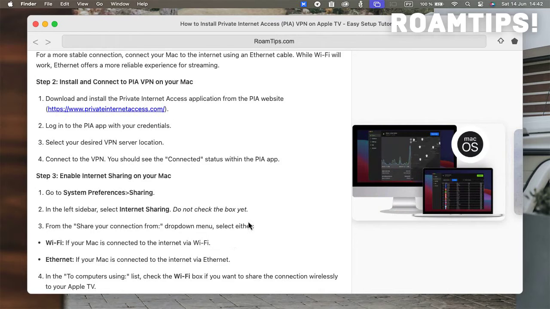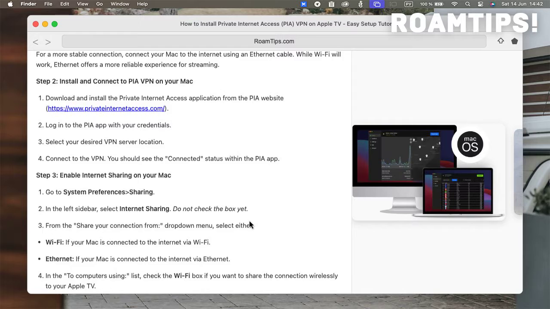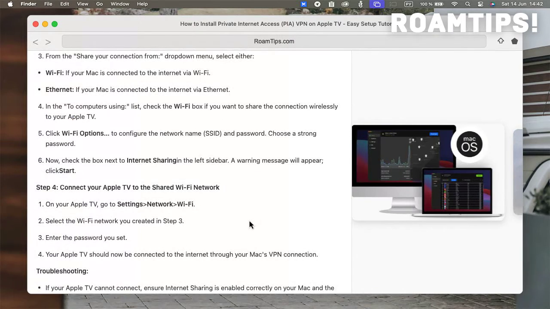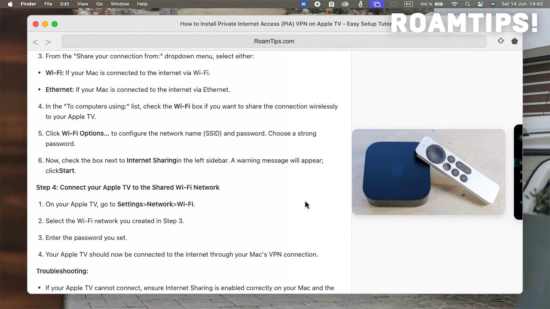Okay, so why PIA VPN on your Apple TV? Well, using a VPN can help you bypass geo-restrictions, protect your privacy, and even improve streaming speeds in some cases. PIA is a reliable and popular choice.